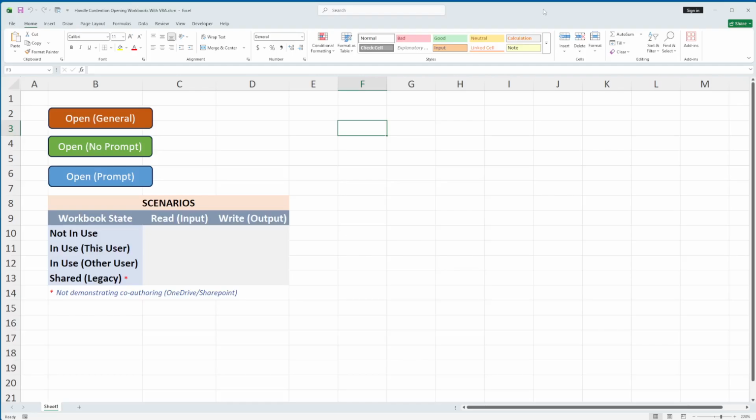If you have a macro that needs to open an external workbook, either to import or export data, if it resides in a shared location, it's a good chance you'll encounter file contention. So I'm going to show you how to deal with different scenarios of contention using VBA.